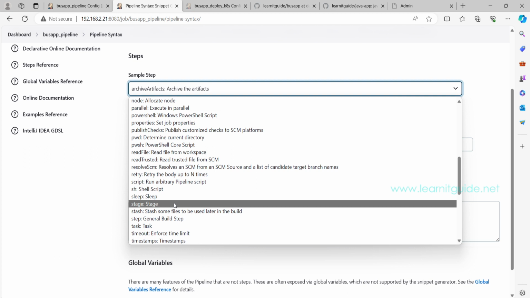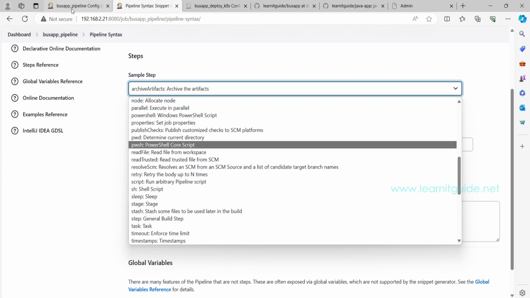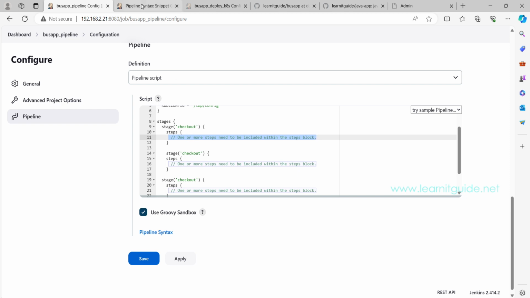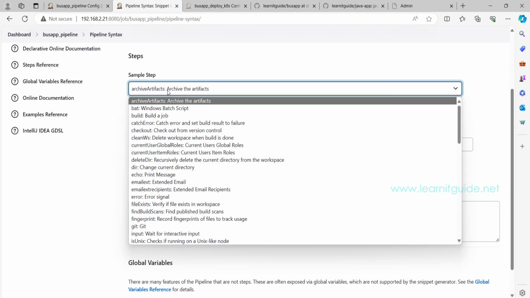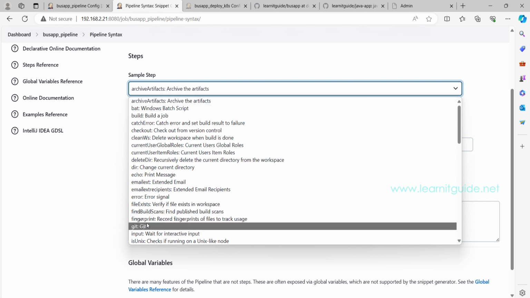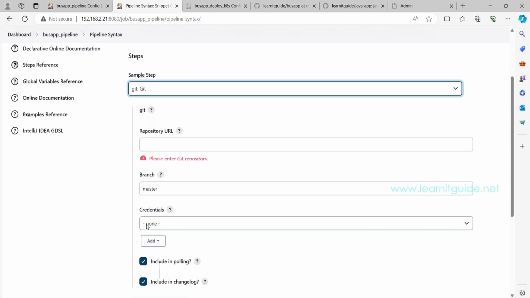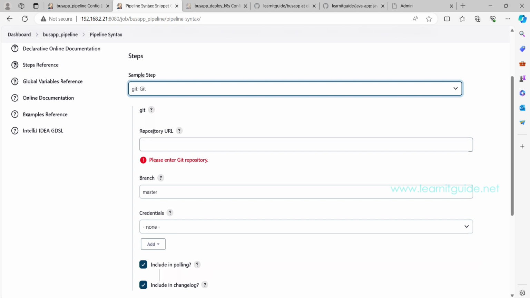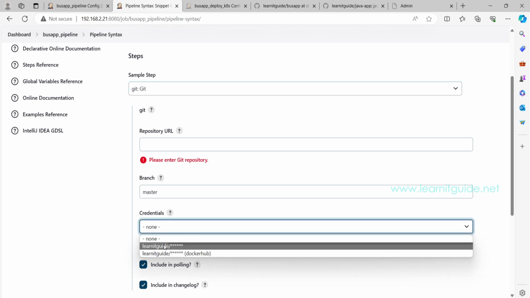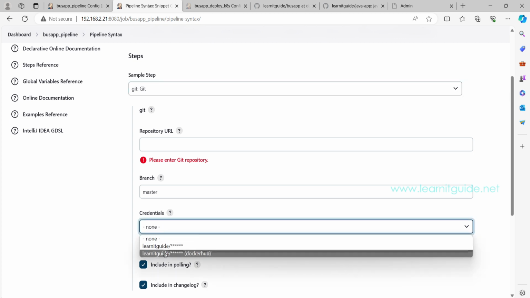So we need to find, do we have any step that is suitable for us? Since the first stage is checkout, I need to check the option something similar to Git. Here I already have a Git. So just select this Git. Now it will prompt you to enter further options like GitHub repository, branch name, and if you have any credentials that will be fetched from your Jenkins credentials, you just need to select it.